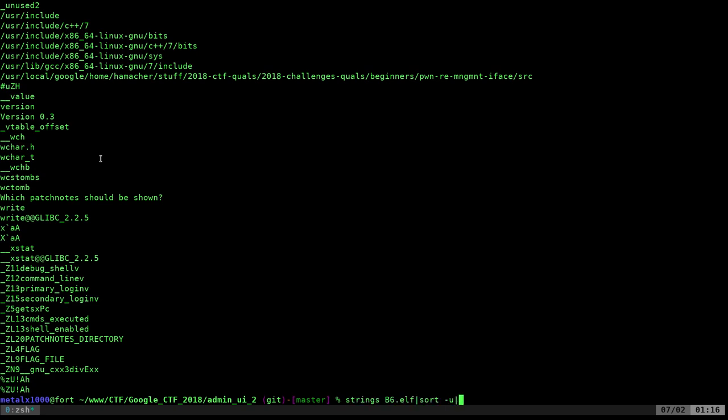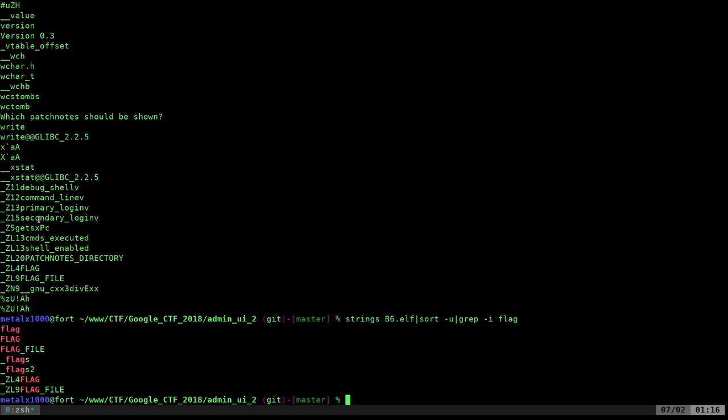And then we're going to grep dash i, which means case insensitive, and we're going to look for the word flag. And you can see there's a few options here. We already found the flag one file, just the flag file from the previous project. But you can also see there's flags too. And there's also this output here, which, from what I was reading, if we went to a hex editor, we can find those too.